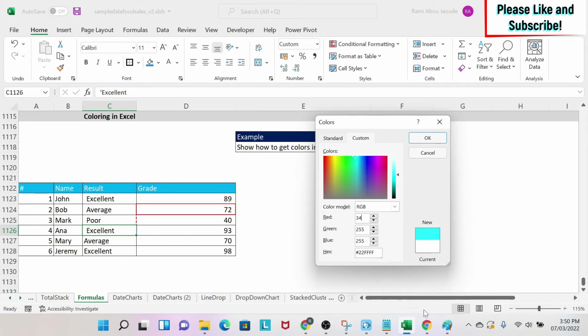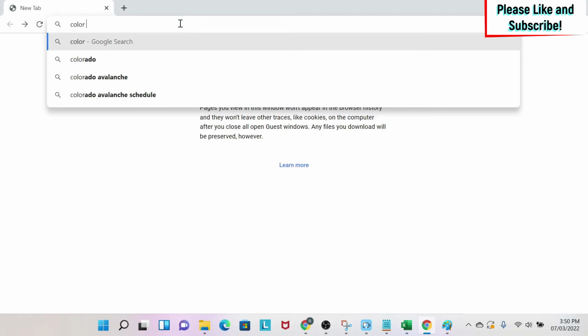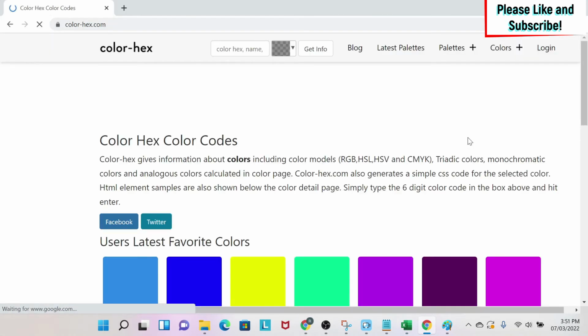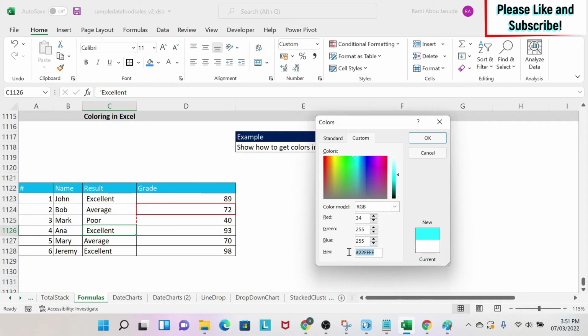So in order to know the hex of a color, you can just go to the internet and do a search for color hex and press enter and you get some websites. So you can go here, for example, I can pick up a hex color and I can go back to my Excel and I can paste it here and click anywhere and it will give me the color. You can also convert a hex color to RGB and vice versa. You just go to the internet and there are plenty of websites that will do this.